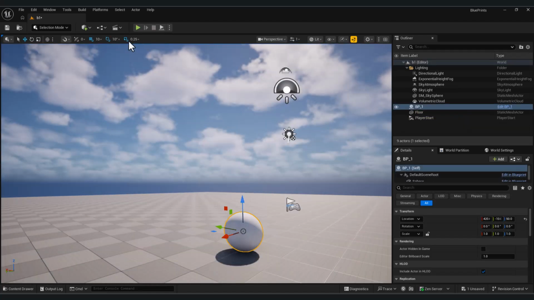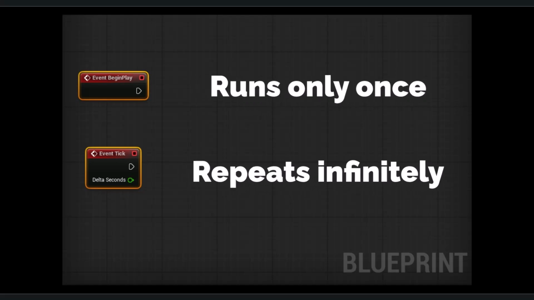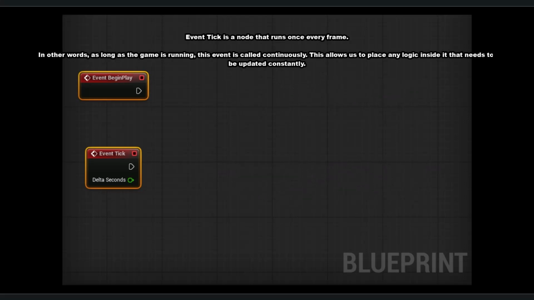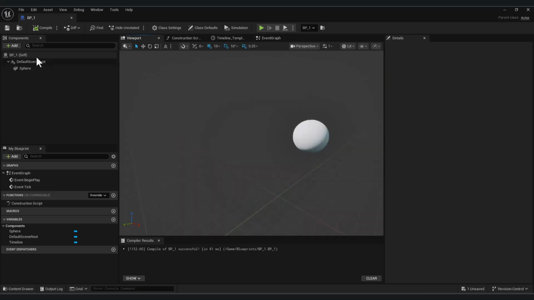That's where one of the most important Blueprint nodes in Unreal Engine comes in: Event Tick. Event Tick is a node that runs once every frame. In other words, as long as the game is running, this event is called continuously. That allows us to place any logic inside it that needs to update constantly. Now let's see how we can use this node.